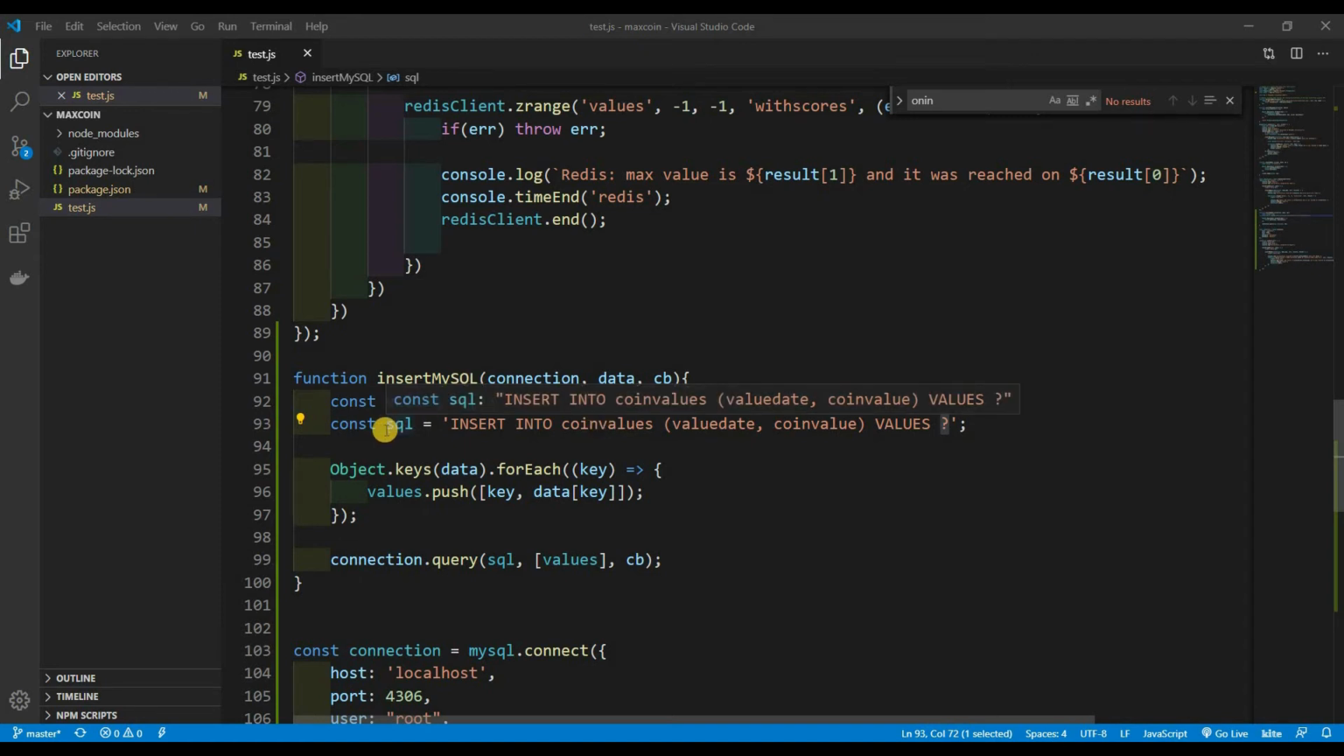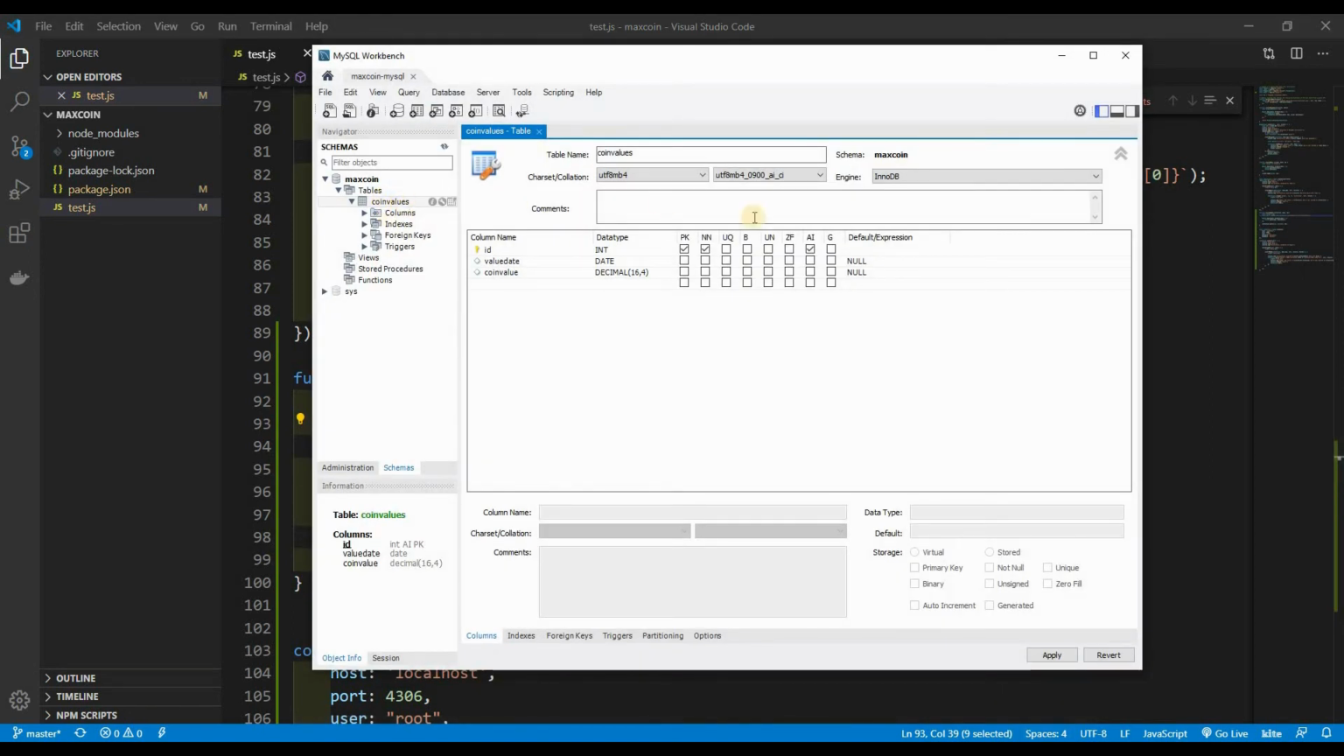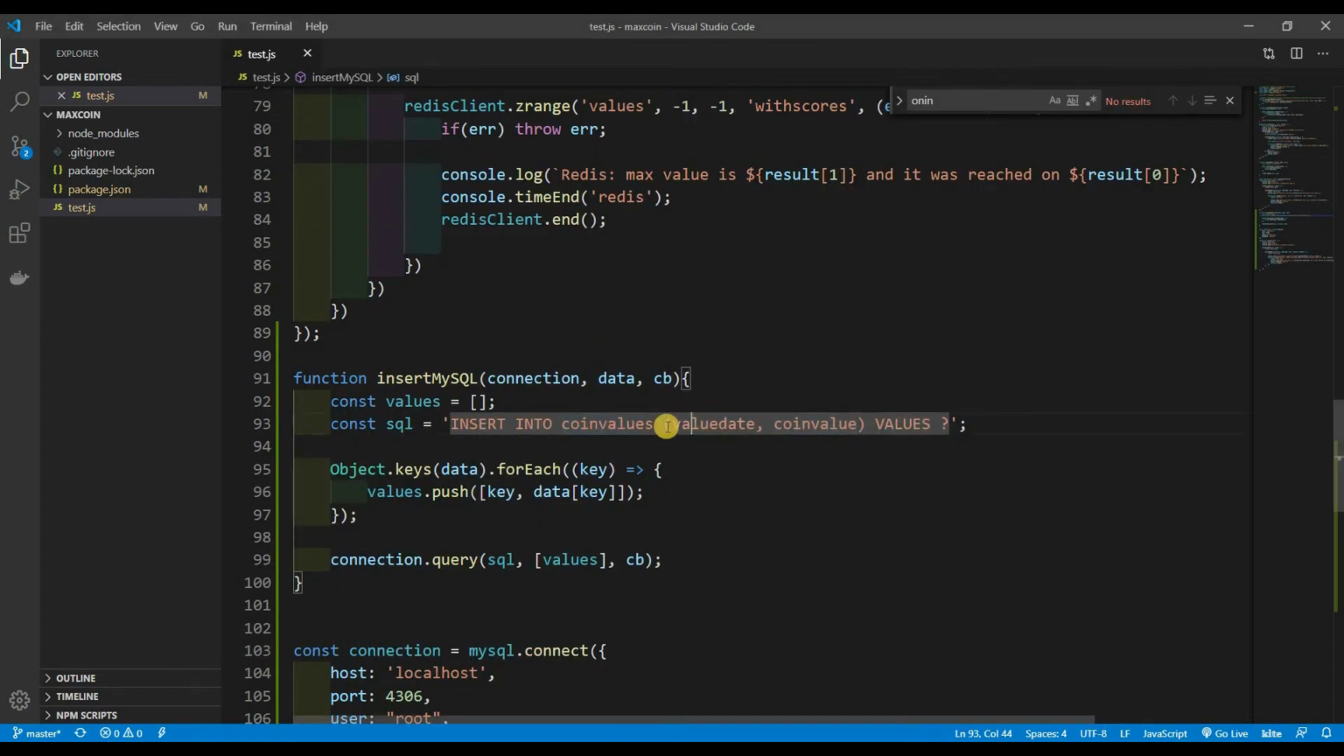So the SQL statement, this is an SQL statement, okay? And basically what we're saying in here is we want to insert into the table coin values. Remember, we created a table called coin values, and here are the fields that we have. And we do need to say the fields that we want to insert into, which is value date and coin value for right now. And also the values. What are the values that are going to be in here?